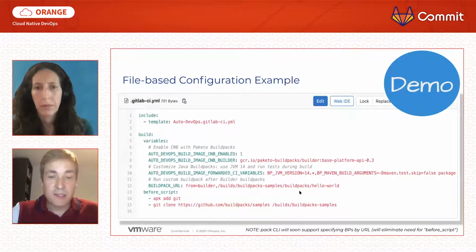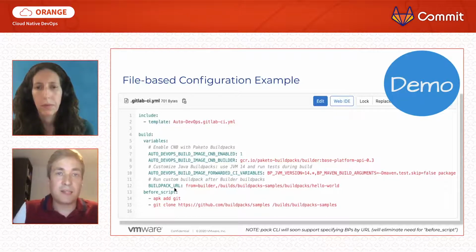And we've also added in a custom buildpack here, hello world. And in the before script, we can add any logic on top of the Auto DevOps default behavior. Currently, we clone the buildpacks samples repository, and reference that in the buildpack URL, as you can see here. Okay, let's take a look at the logs of this pipeline run specifically.